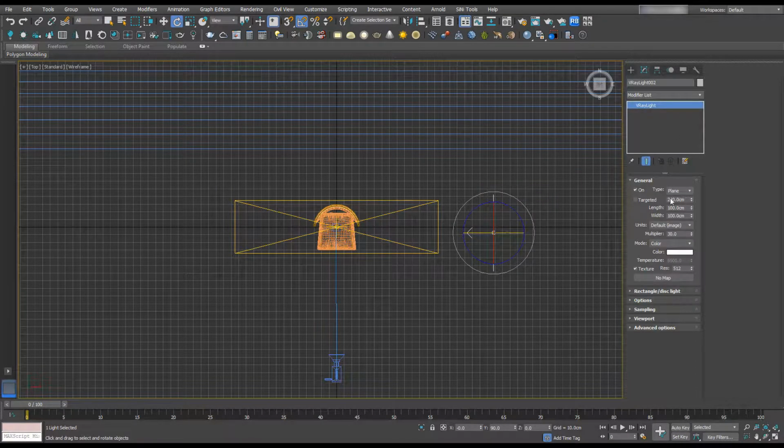And I'm actually going to turn this on to targeted. So we can see we've got a target and it's now on the chair. So when I move this light, it's always going to be targeting the chair, which is useful.